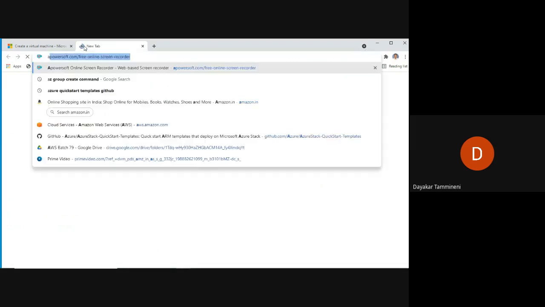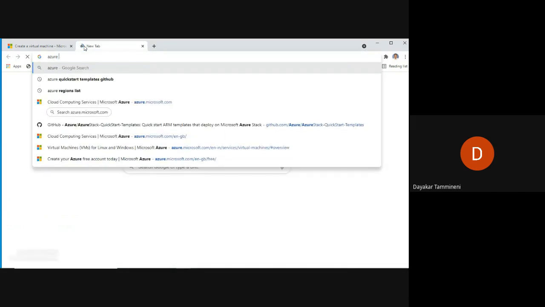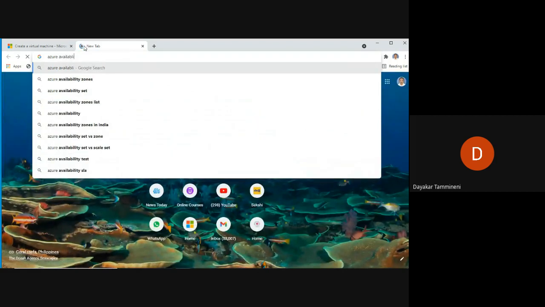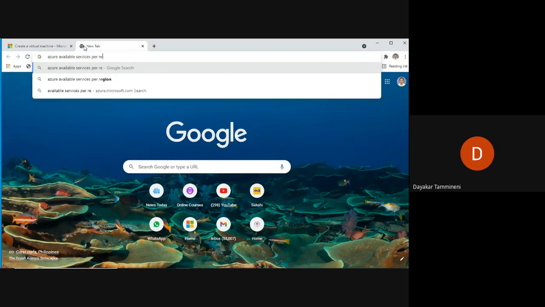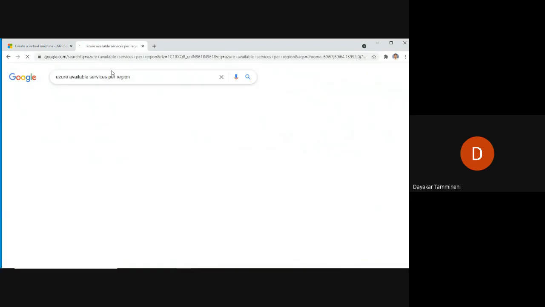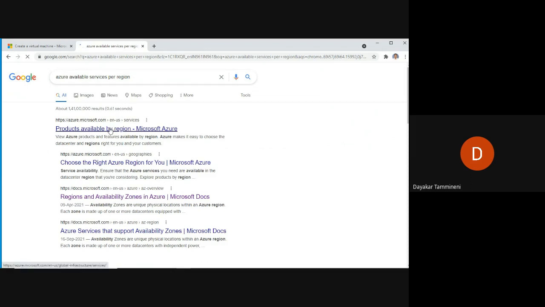Okay, so Azure services available per zone, per region. So just go to the Google search and search for products available by region. Then you will have regions and availability zones in Azure. Just click on that.